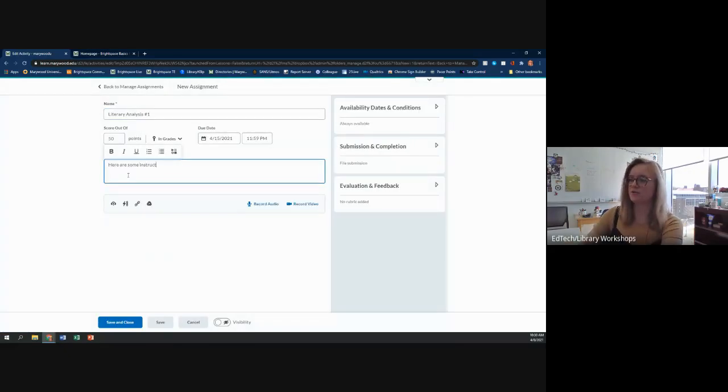Here are some instructions for writing your paper. So you can type however much you want. You can also use these 4 little icons at the bottom to enhance your instructions. So you can upload a file this way.